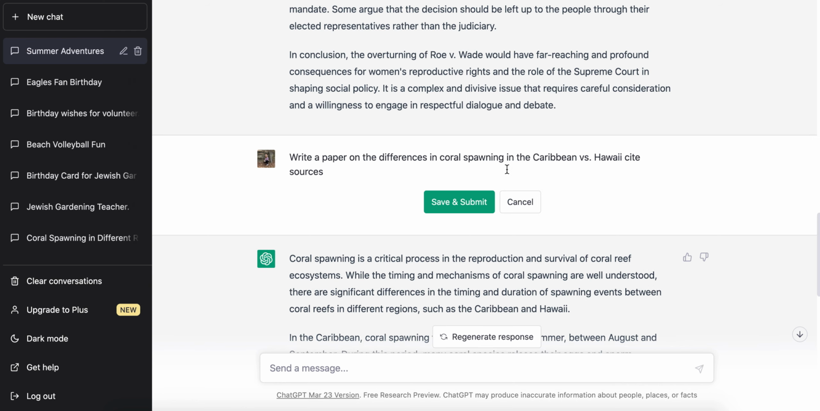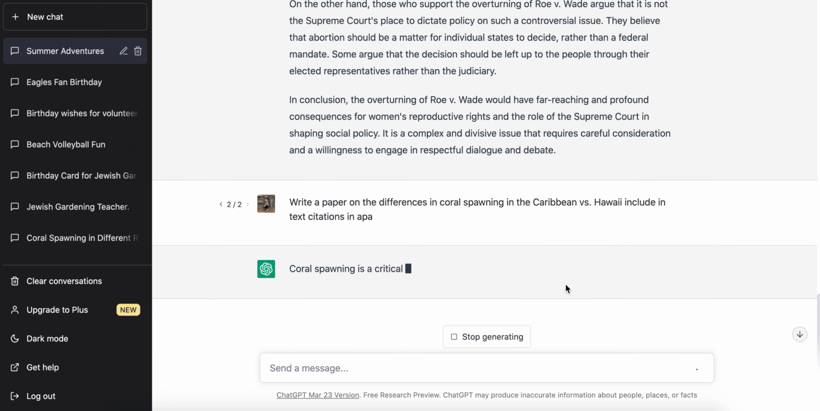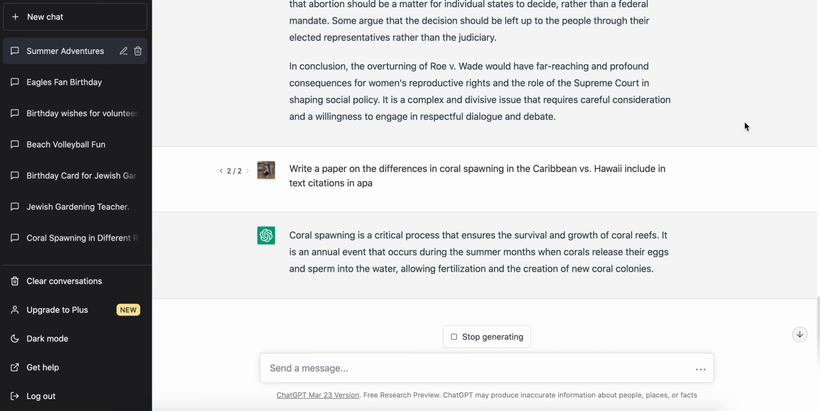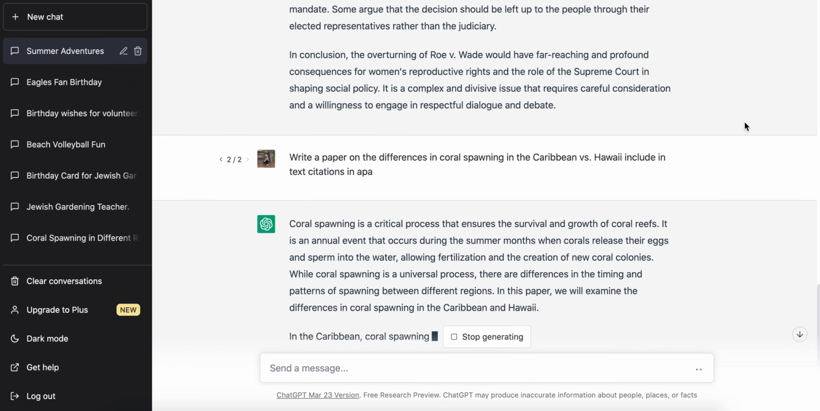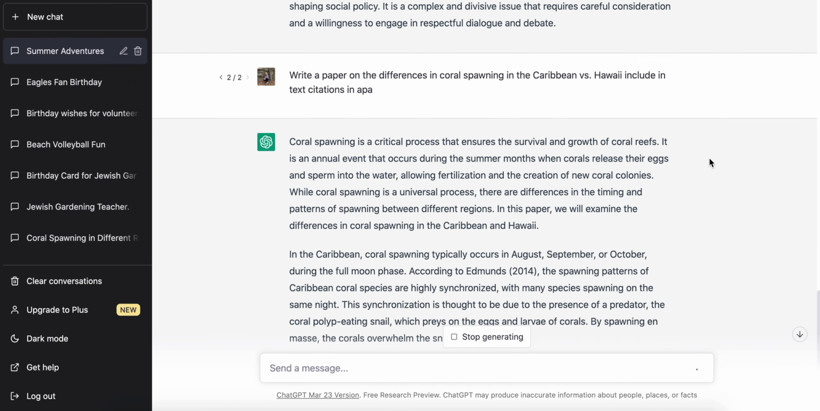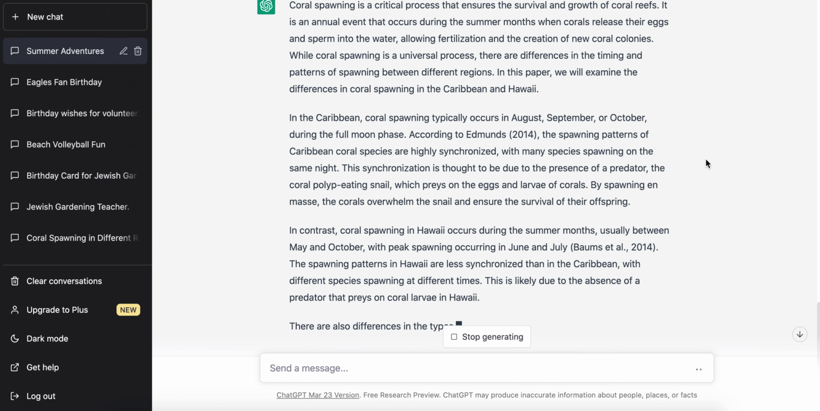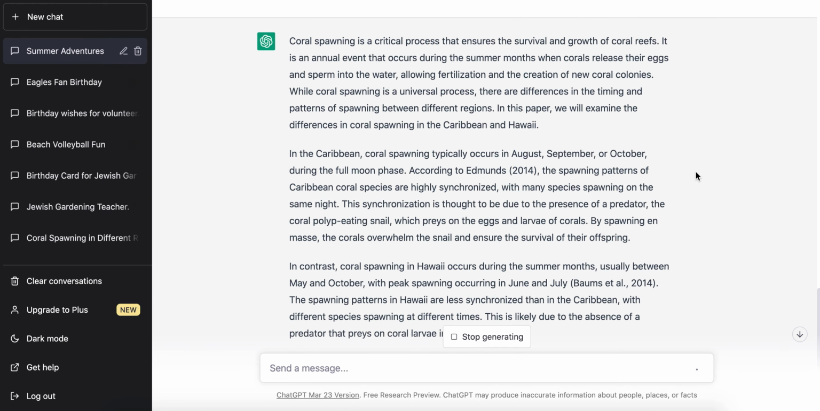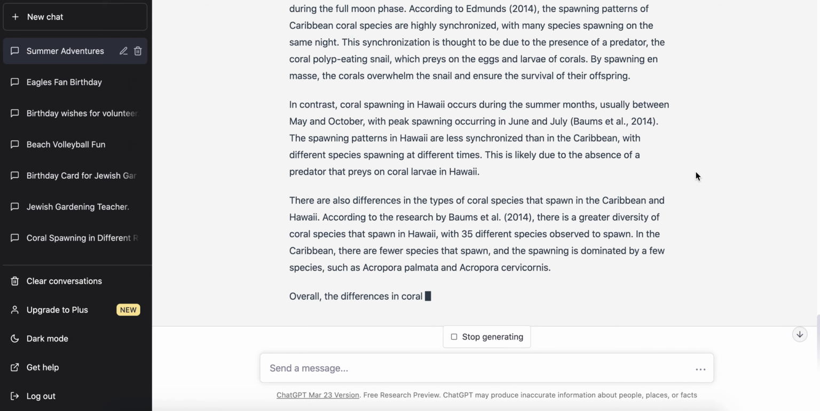So I'm going to change that, and I'm going to say include in-text citations in APA. So you guys know that language arts people write in MLA. MLA is the way they have their sources cited, but in science we use APA. So that's the way to cite scientifically, in scientific journals and writings. And so I asked it to do it in APA. You could say do it in MLA and it'll format it in MLA.